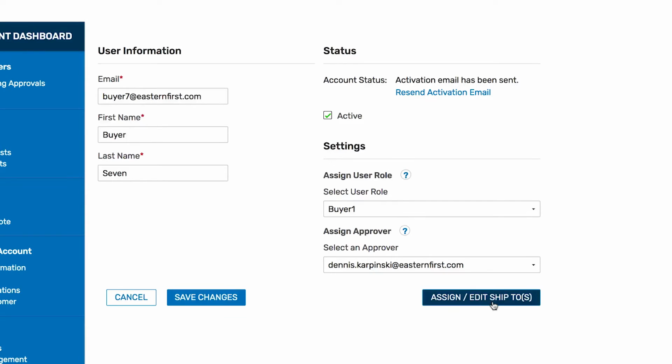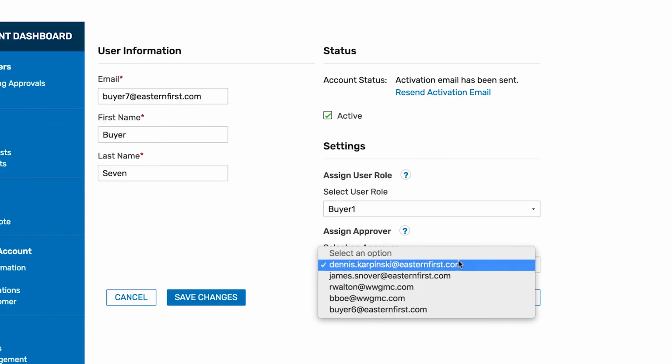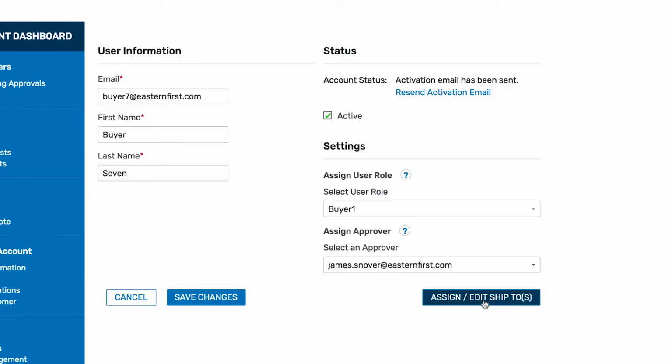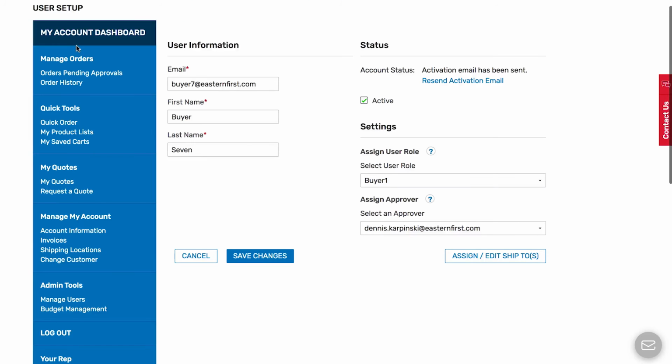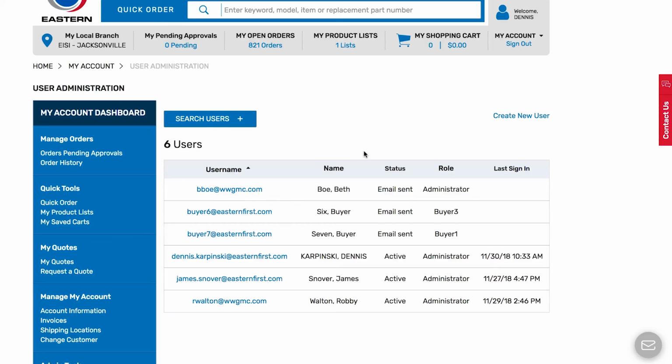Or you can go back in, change the approver, as well as go back into add another Ship To, save it, return, go back to Manage Users, and done. That's creating and editing users for the website.